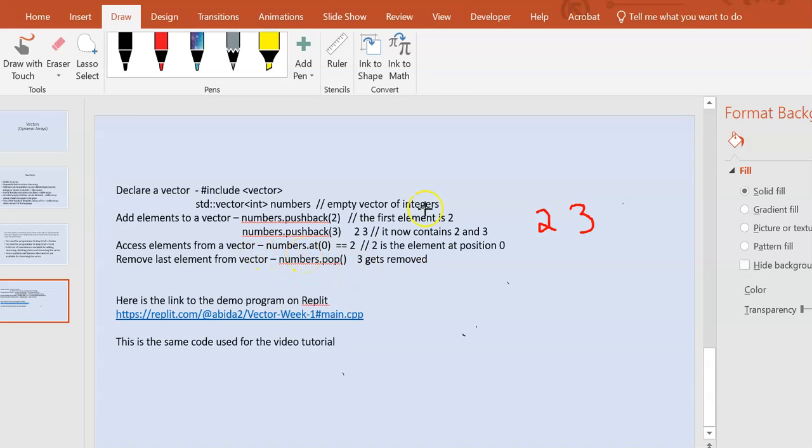How do I access elements? Remember, exactly like arrays, the indexing is going to go like this: the first one is at position 0, the second one is at position 1. The total size of the vector is 2, right? So if I say what is the element at position 0, then we know that 2 is at position 0. Now if I say pop_back, I needed to have put pop_back here. If I do numbers.pop_back, then 3 is going to get removed from this vector, right?